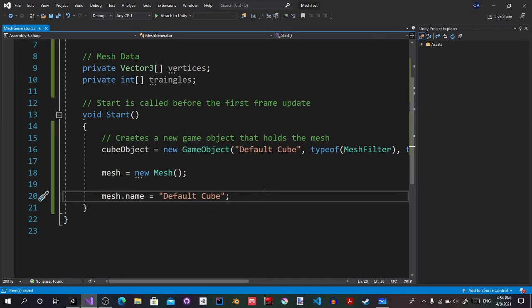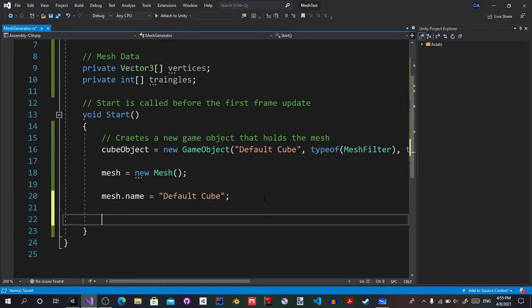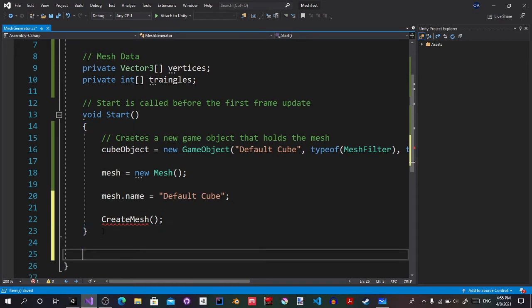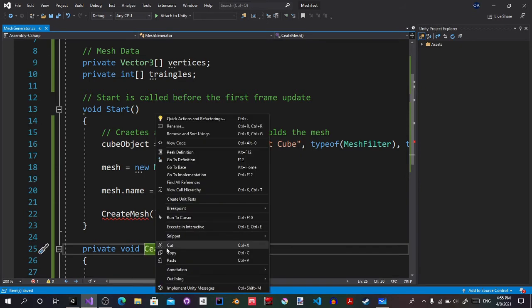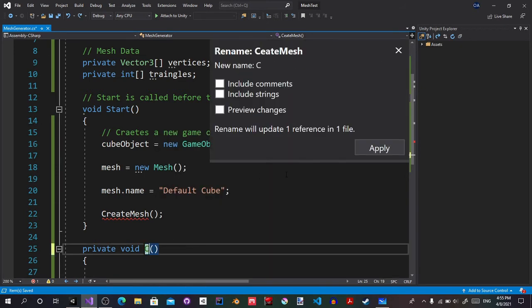Now we need to create a method that creates the mesh data or sets the mesh data. So let's type in here private void CreateMesh. Now we'll just rename it CreateMesh so we don't get any errors.